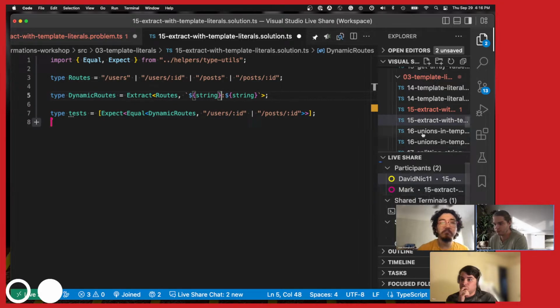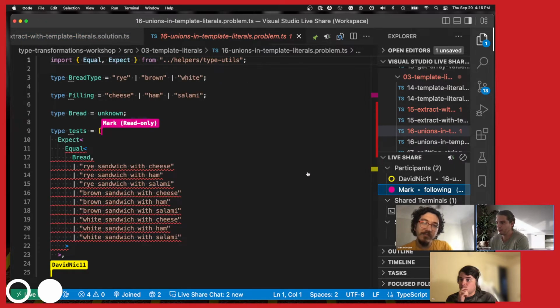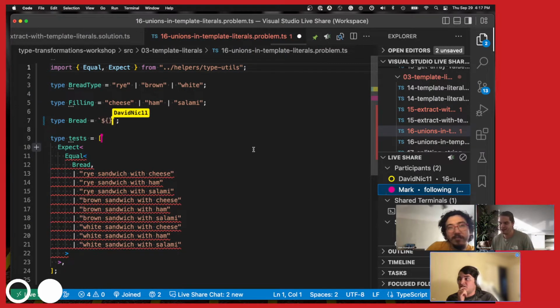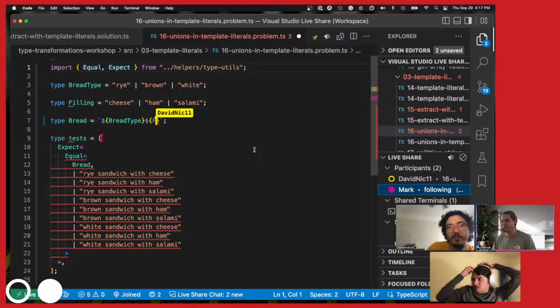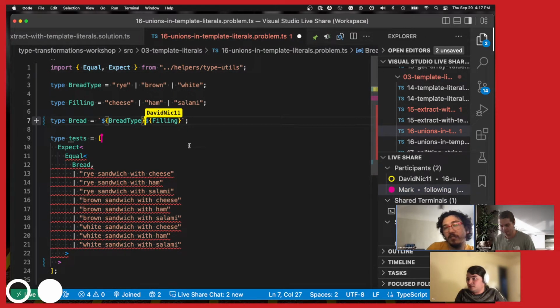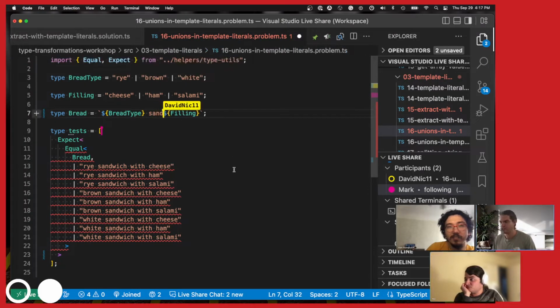Cool. Should we do the next one? Yeah, sure. Oh, fun. So template literal types are kind of weird because when you combine them, it does all the combinations of them for you. This one's actually super easy, I think. I was going to say, yeah, just having a bread type, and then the sandwich with in between. Yeah, space sandwich. I got to spell it. That's the hardest part of this problem.